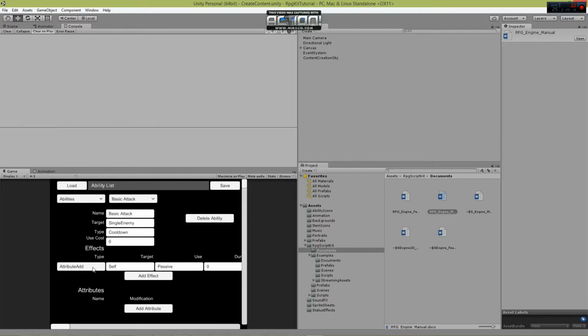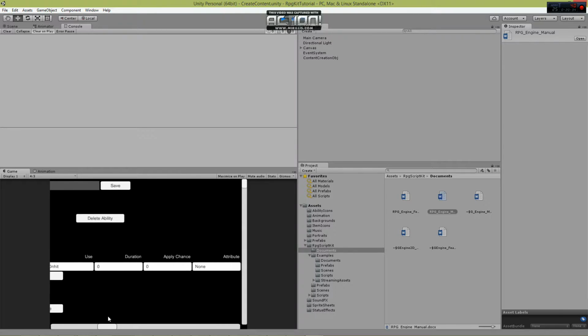We're going to add an effect. This effect will be damage on single enemy. The use will be on hits. We won't have a duration. The apply chance will be 75%. We'll leave the attribute as none. The value is going to be 10 with a variance of 3. This means that we will vary somewhere between 7 to 13 damage base with this attack. That's before any attributes or anything else is added to modify the result of this ability.